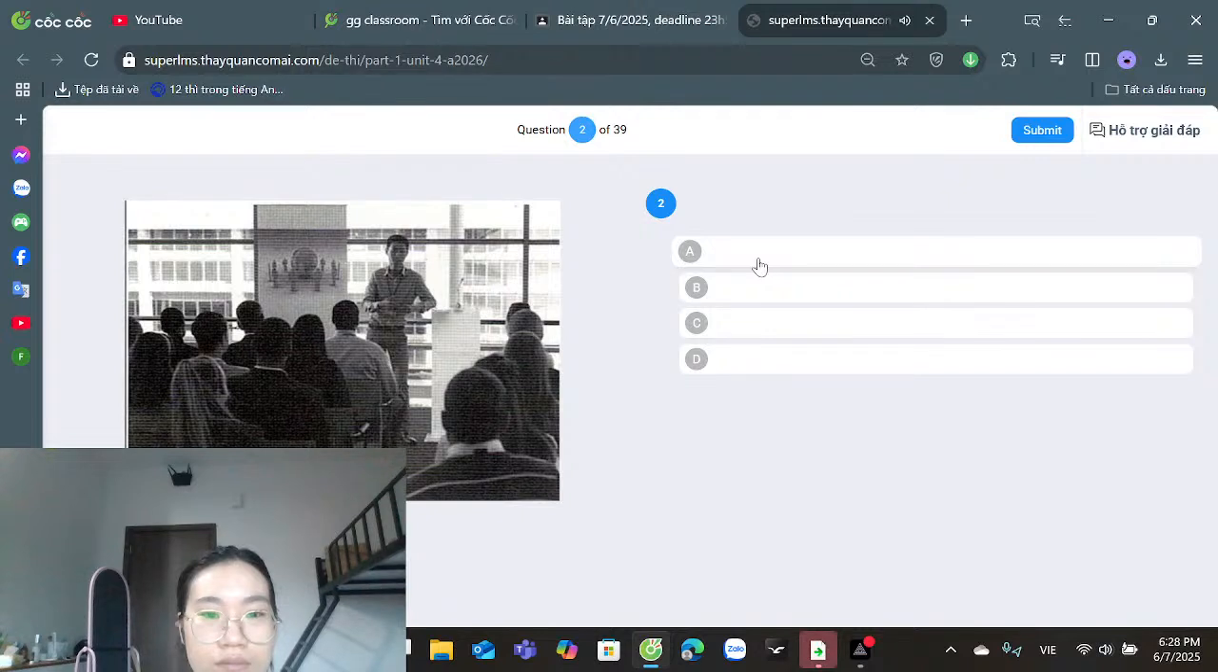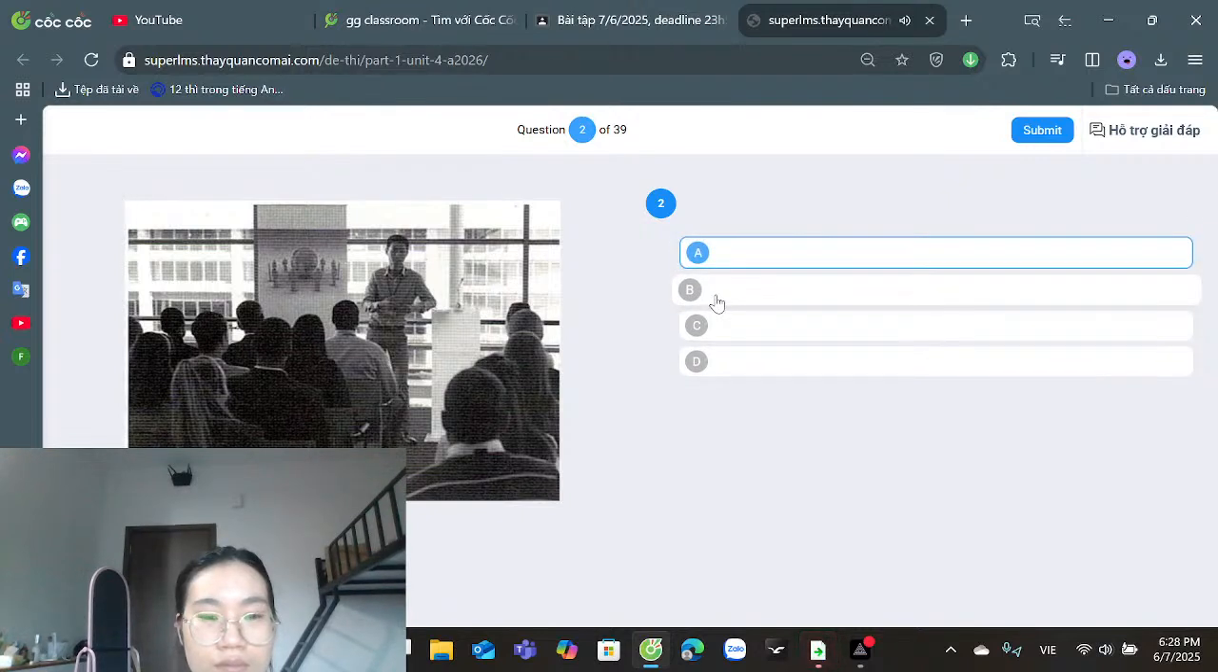A. One of the people is standing by a podium. B. One of the people is writing on a board. C. One of the people is handing out brochures. D. One of the people is turning on a microphone.